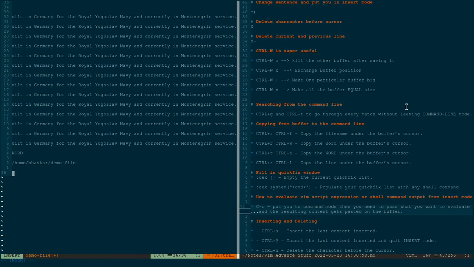All you have to do in insert mode to evaluate a Vim script expression and have the output pasted on the buffer is Control R and equal. It will put you at the bottom with the equal sign, where you can write any expression. Again I'm writing expand, and if I write this, I just want to get the header of the file pasted on the buffer. See, this is the header of the file which is getting pasted.